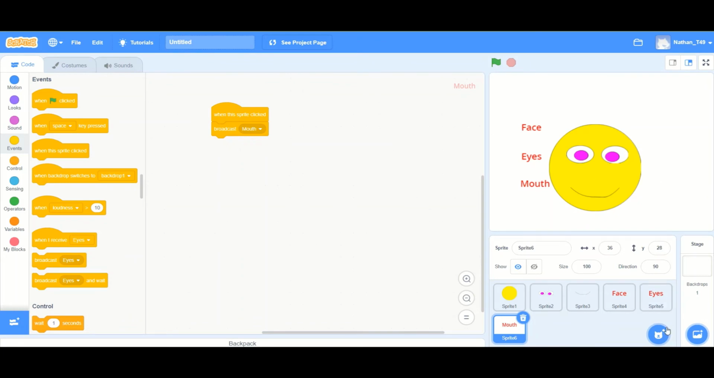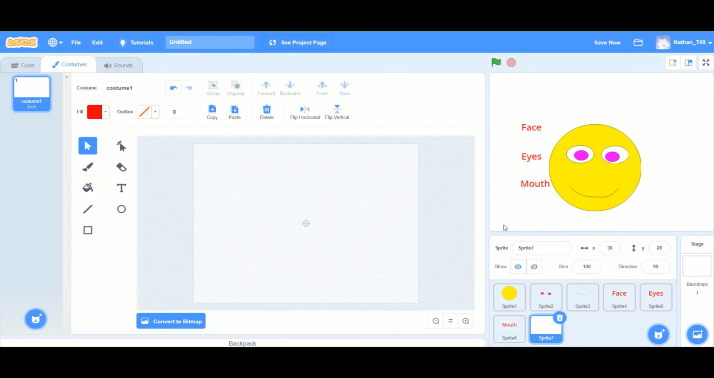Now for the last and final step for creating your avatar, you're going to create one last sprite. In here, you are going to copy one of these, or you can make this look however you want, but I'm just going to copy this one. And name this random. Then we're going to move this up to the top right. Or you can move this wherever you would like.